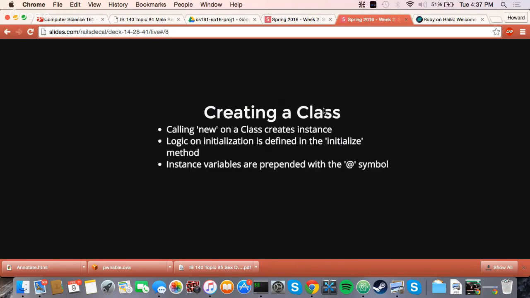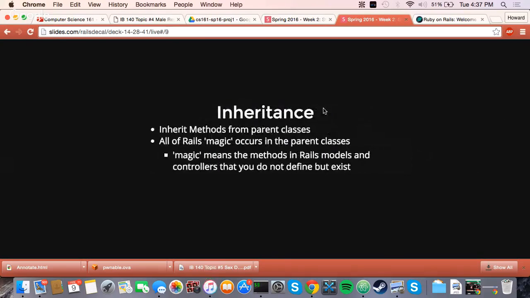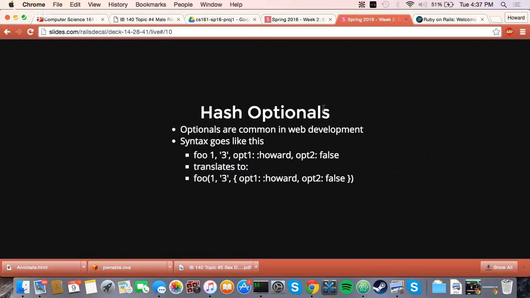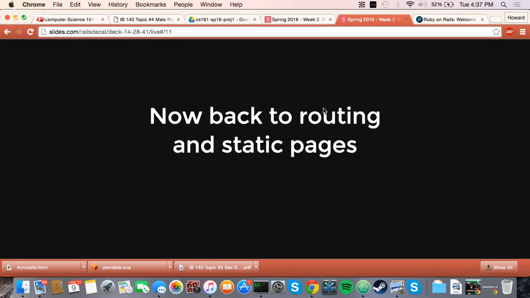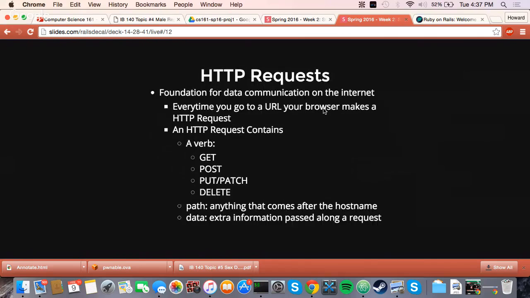Any more questions? All right. Moving on. Okay, this is just the slides for it, but this is all the things I just went over. In case you want to check out the syntax again, you could just look up the slides, and they are on the Piazza post. Okay, back to routing and static pages.